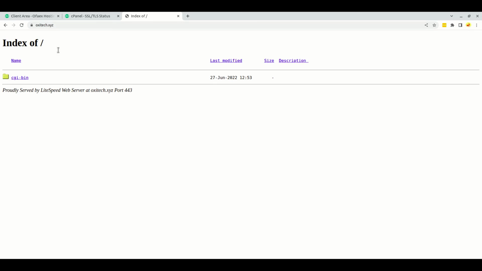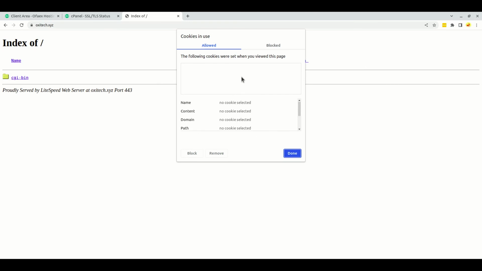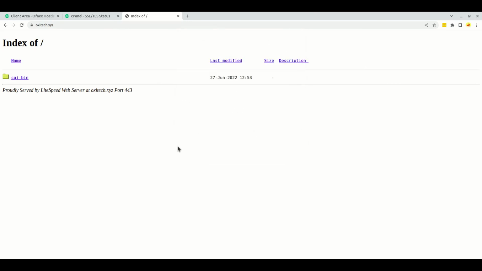Alright, so this is how you can set up SSL on your domain. If it is still not activated, you can click here and select cookies and remove the cookies if there are any, and then refresh the page, and it will automatically fetch the SSL certificate.